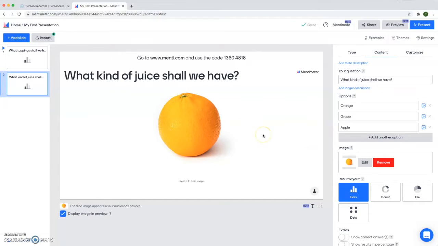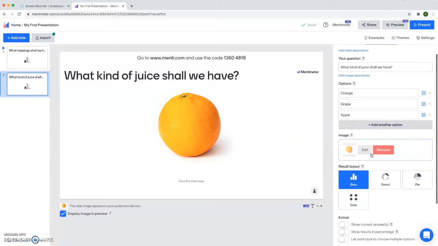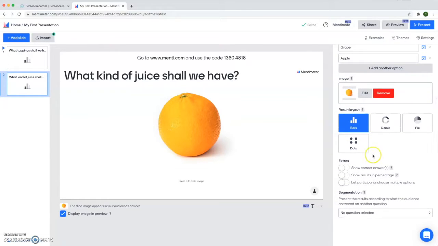And you'll see how under my poll question, it's added the picture now. What kind of juice shall we have? Maybe I'm influencing the results unduly by having a picture of an orange. But you can see how you can use this image area to make your poll a little more attractive or a little more lively. The next step is to choose your results.